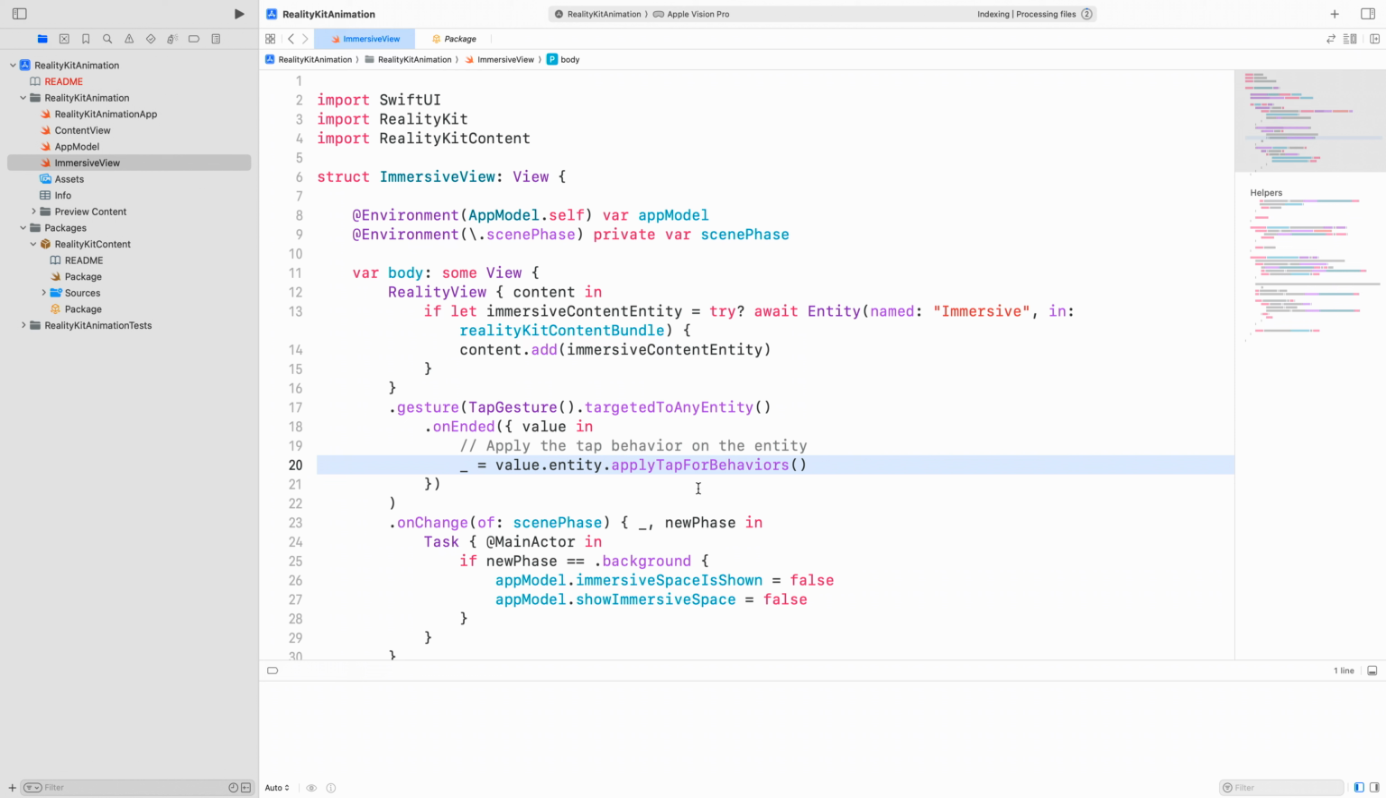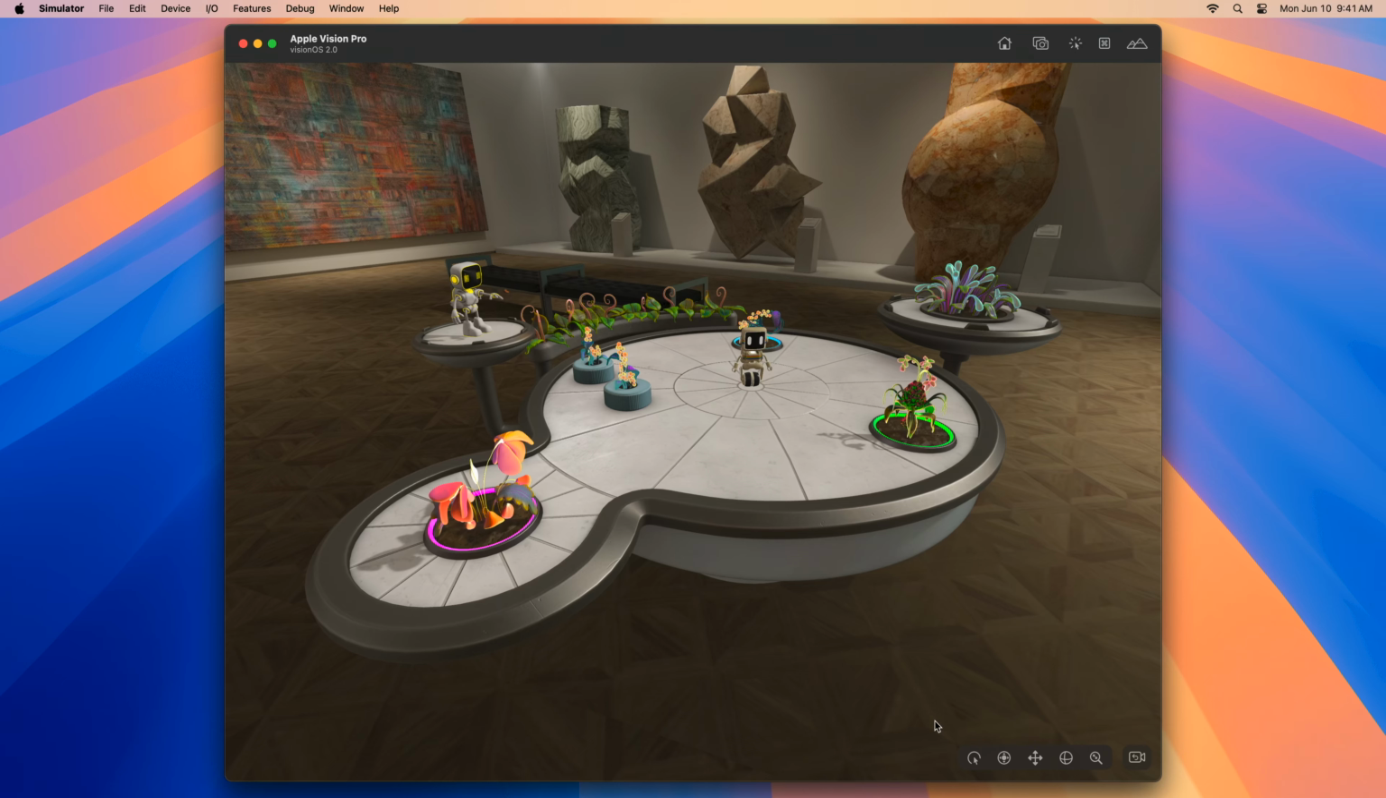What that means is when I tap on the entity, in our case it will be the poppy plant, I'm going to apply the tap behavior that I specified in Reality Composer, which is the Move to Poppy timeline. I can now build and run to try this out. Let's tap on the poppy plant and see what happens.